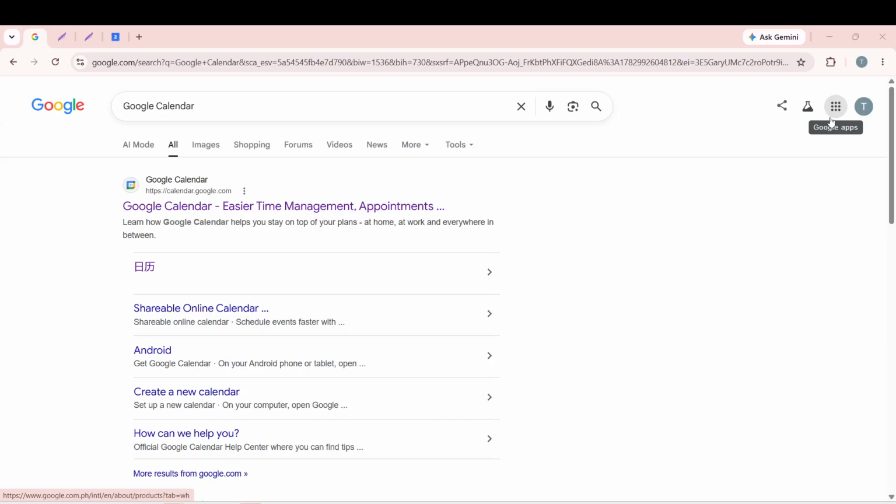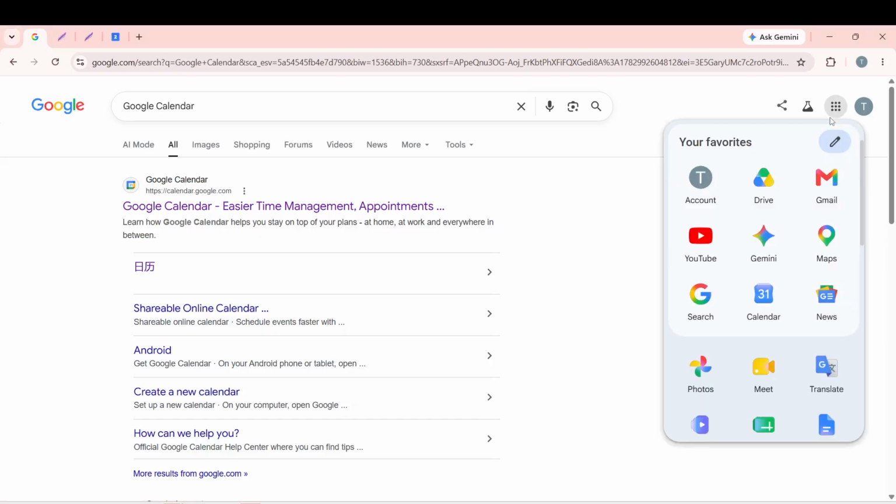This is where you will be focusing your attention for the next step. Familiarizing yourself with this area can enhance your navigation skills in Google services. Click the Google Apps icon, which is the 9-dot grid next to your profile picture.